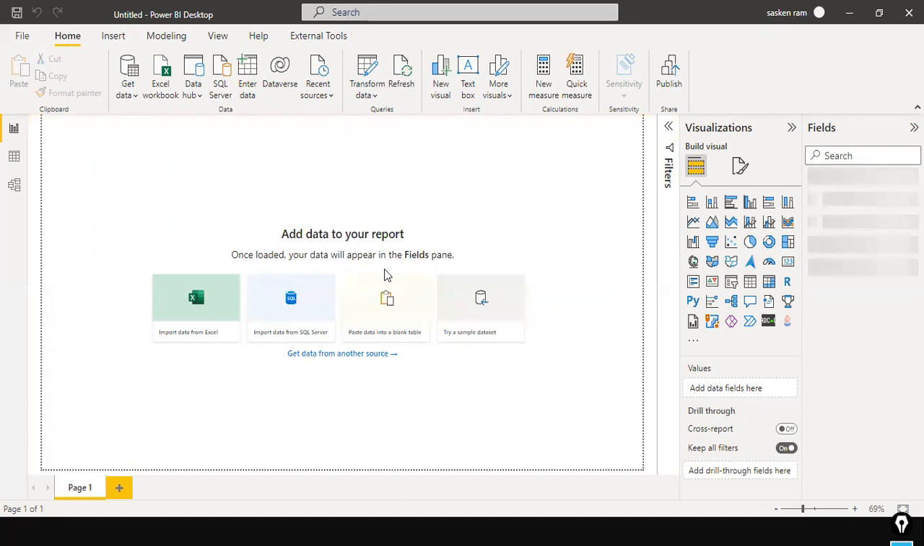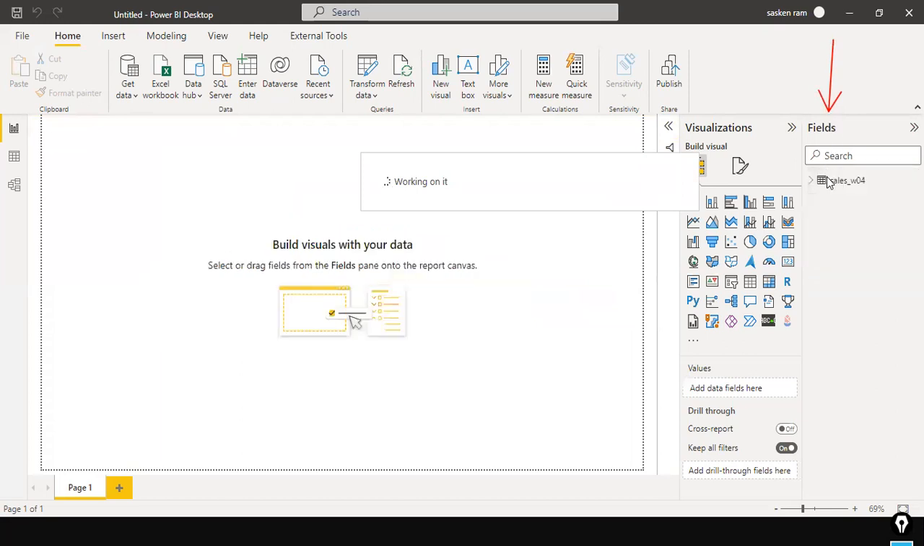25,007 rows got loaded. Okay. The data got loaded, but where can I see the file now? So on the extreme right side, you will find the fields pane. Just beneath the fields pane, you will find the file which you loaded.